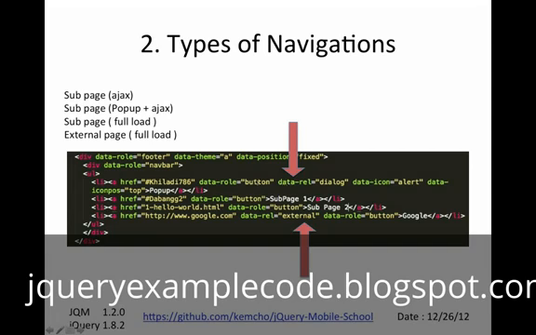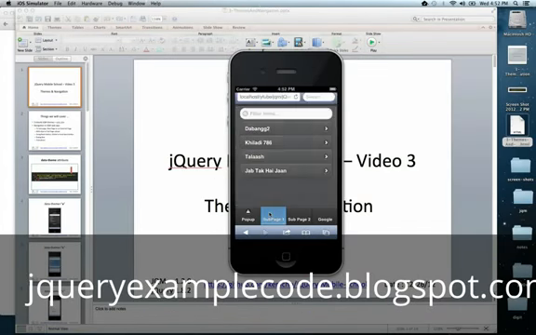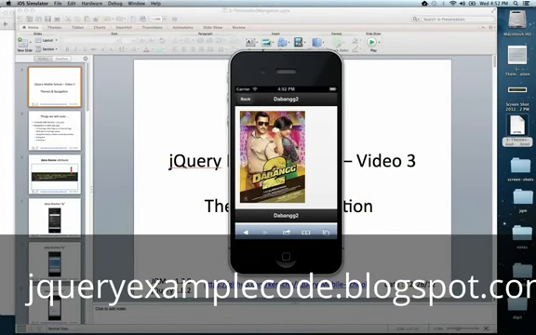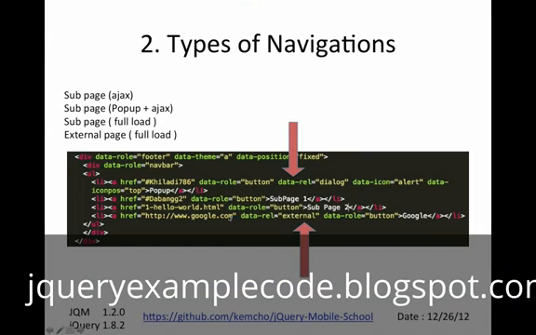So that was a page within your page using a dialog pop-up. And that uses Ajax by default. And second is a sub-page within your page, but you don't want a dialog box, right? That also uses Ajax. So if you go here, it's a sub-page within your page. It opens up this page, then you can also go back. So that's a page within your page. And this is using a dialog, this is not using a dialog. The third is an external page.